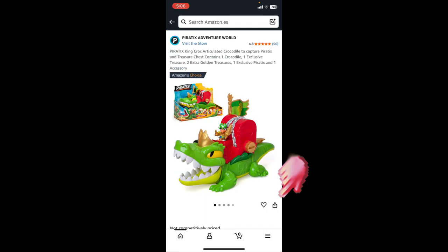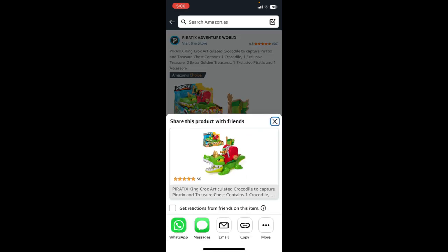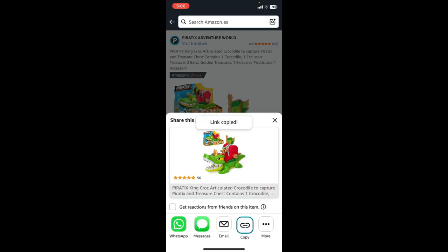After you enter the product, look at the right bottom of your screen where you can see the share icon. Tap on it. Now just simply copy the link.